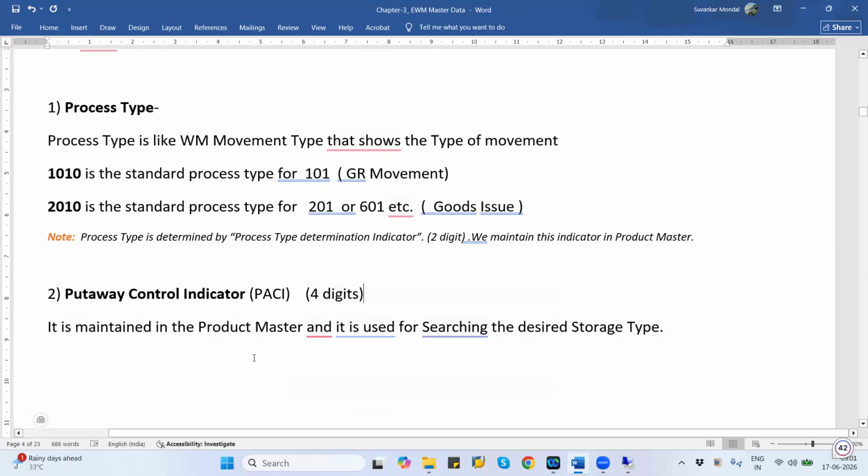Now, if you maintain this indicator in the product master, suppose you have maintained the put-away control indicator as 0030, and you have linked the 0030 put-away control indicator with the search sequence 0030 and assigned it to storage type 0030, then it will always search the bin of storage type 0030. Again, this is a control parameter to search the storage type. This is the definition for searching the storage type. Memorize it. I'll show you where to maintain the put-away control indicator.